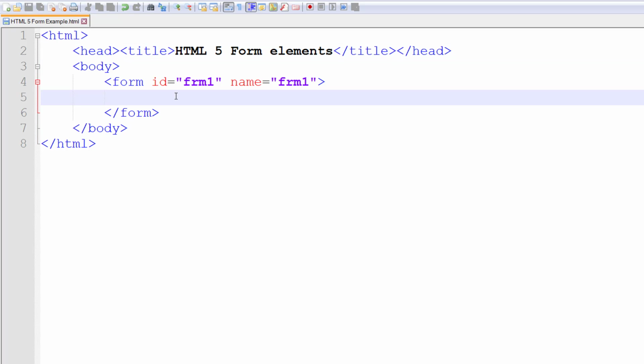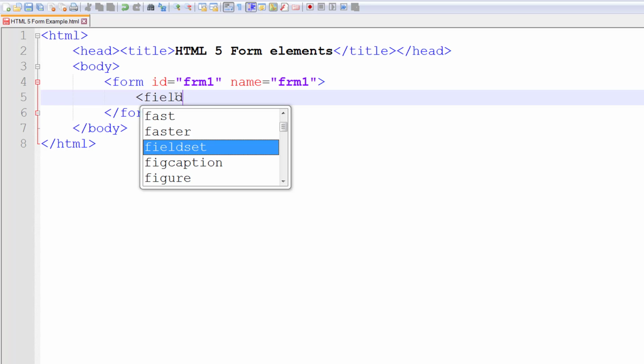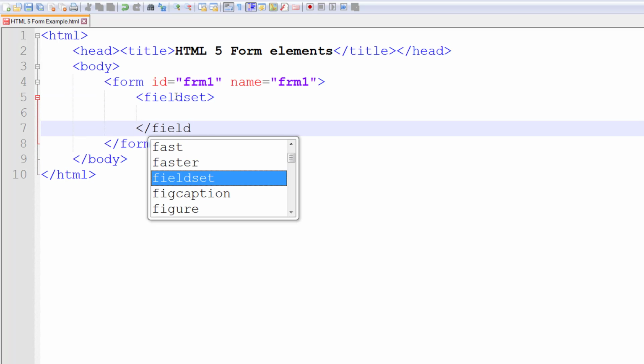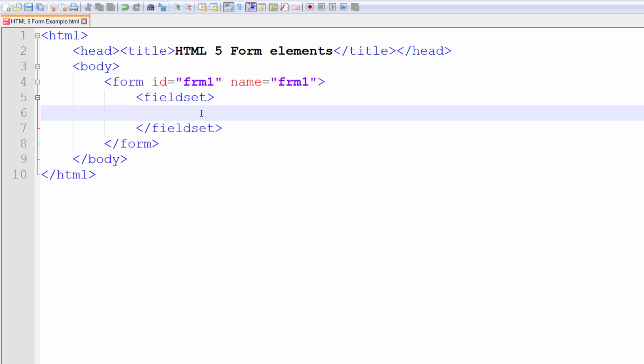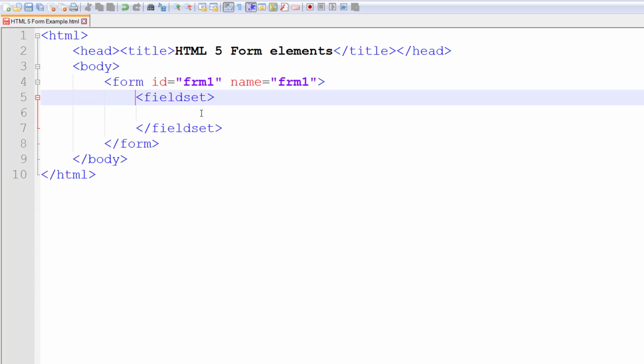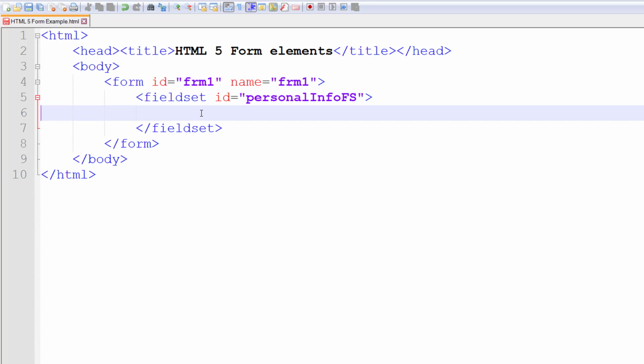So in an HTML form, you can simply go about introducing Fieldset. If you wish to write any CSS properties, you can give your Fieldset an ID. For example, I can call this one Personal Info Fieldset. Once this Fieldset has been created, before I introduce the legend, let me add some elements to it.